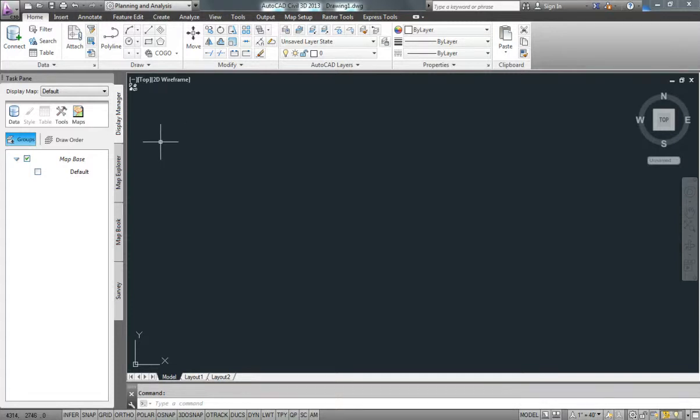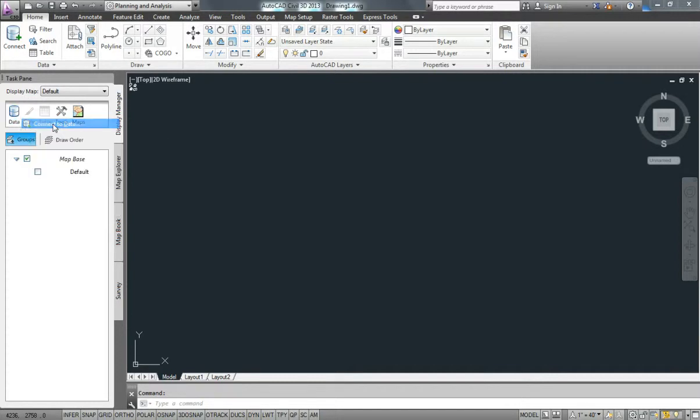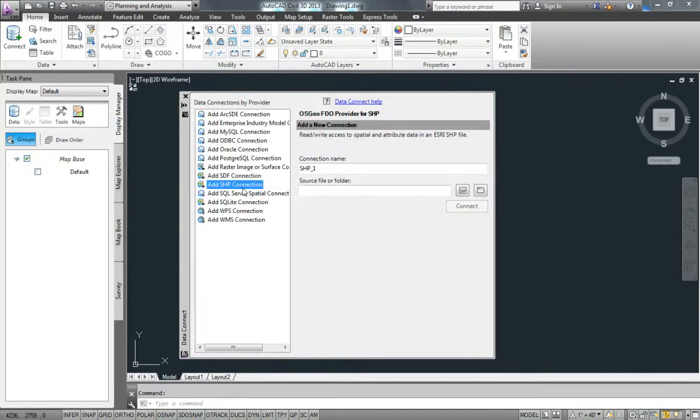Alright, so now we have our drawing set up. Coordinate data is set, units are set, and we're ready to start adding GIS data. So first thing we're going to add, we're going to go in our task pane, data, connected data. This is going to be a vector shapefile, which has the outlines of the counties in the state of Pennsylvania. So let's just call this counties, source file and folder.